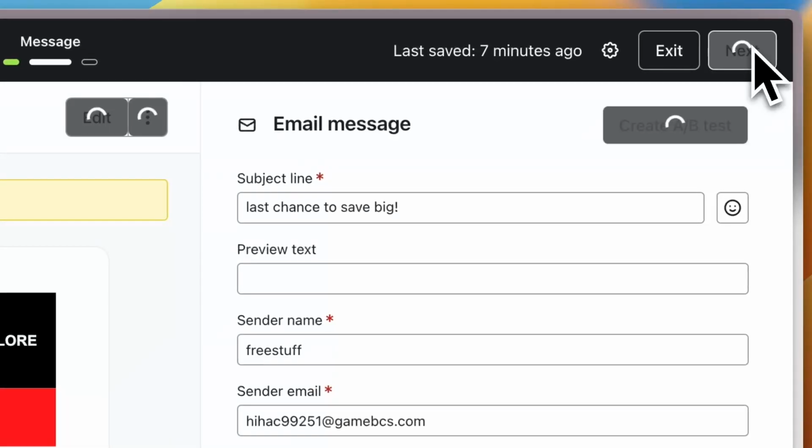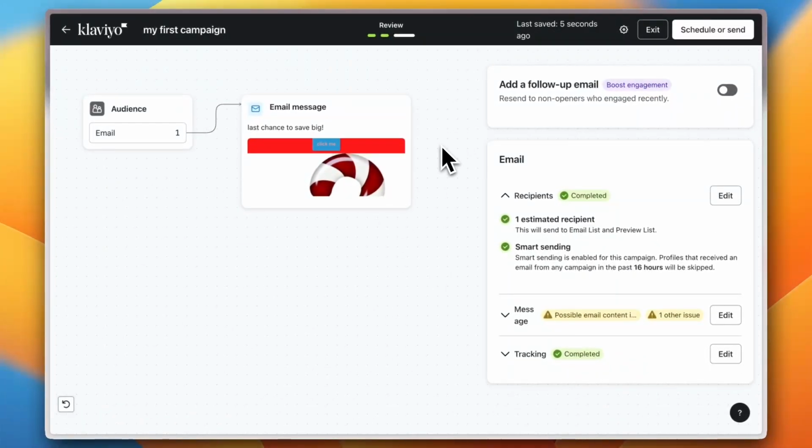So click on next. And you get a summary of the first campaign here, the audience, and the email message itself, all the details. So a recap of the campaign. And now you can click here to schedule or send it right now to your contacts. So this is how easy it is to create email marketing campaigns with Klaviyo in order to boost your sales.